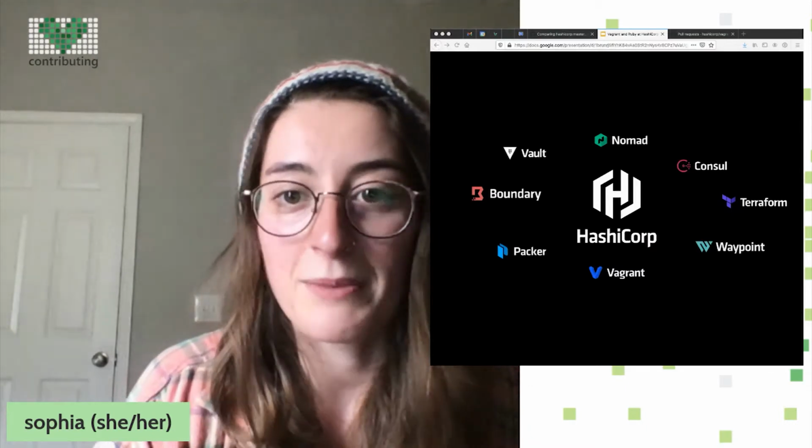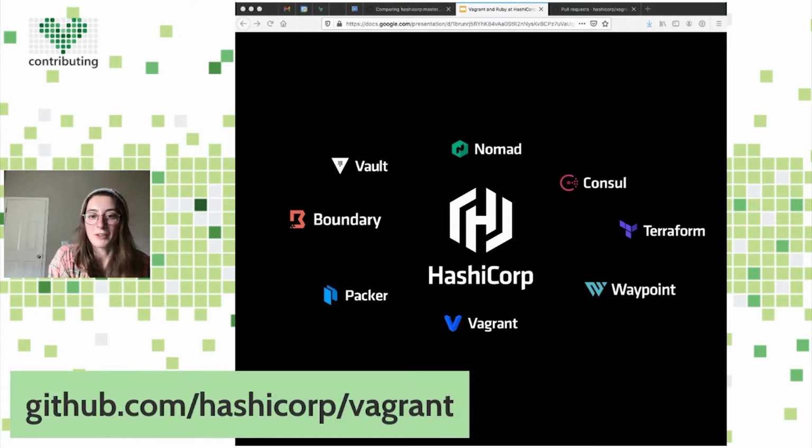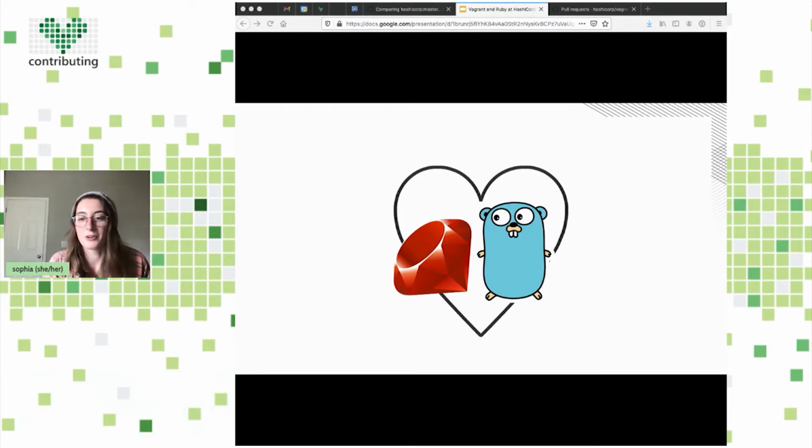You might be familiar with other HashiCorp products if you're not super familiar with Vagrant. We build stuff like Terraform and Packer and Vault and Nomad and Consul, and more recently Waypoint and Boundary. These are all pretty famously Go applications, but we have lots of love for Ruby at HashiCorp as well. Vagrant is actually a Ruby application, and we have some web offerings, like Vagrant Cloud and Terraform Enterprise, which are written in Ruby.